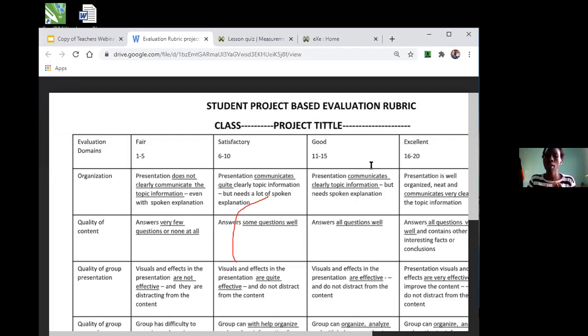You can have a fair that has 1 and another fair at 5. Yes, they are both fair, but they are not the same. So on the grading scale, you'll have that variance. And then the descriptor again, define your descriptor. For example, for the quality of content, the descriptor under fair, you're saying, if the project answers very few questions or none at all, fair.